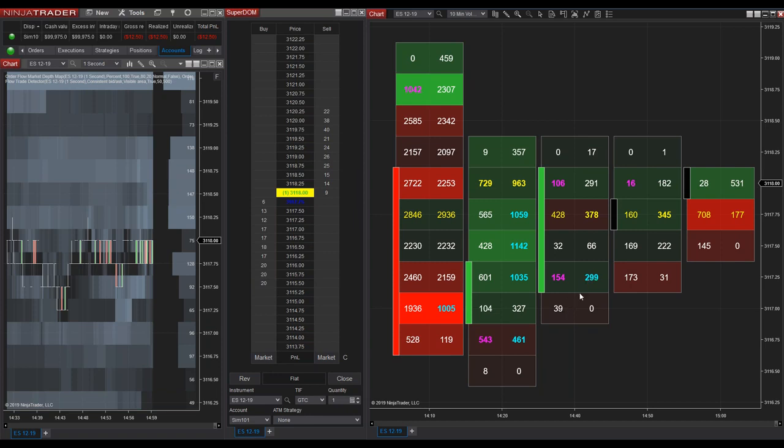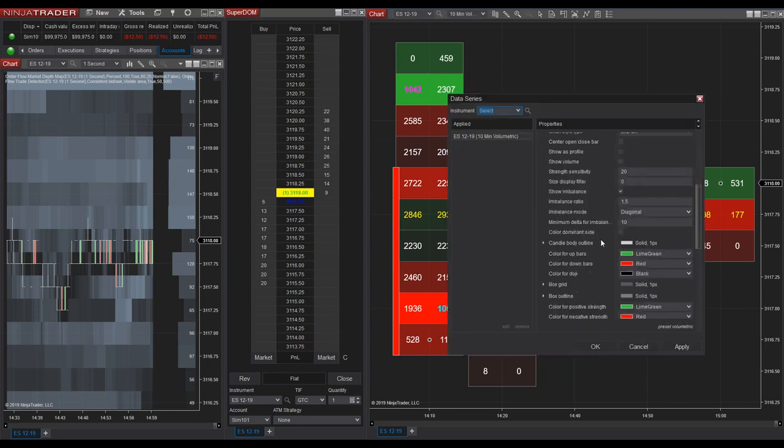This is the battleground. It's diagonal, right? Because you can't have bid and ask at the same price. So you can say the battleground was this diagonal battleground here between these two numbers. And we can look at that and say 299 is X times more than 39. And if it happens to be more than the imbalance property you set here, the imbalance ratio of 1.5.